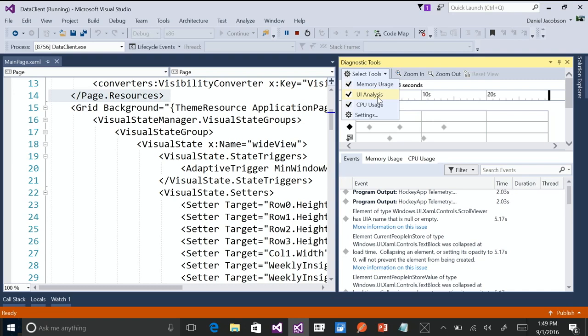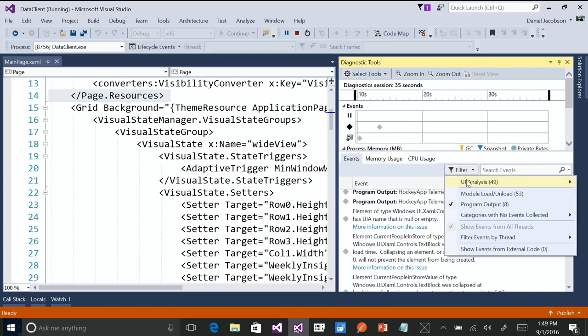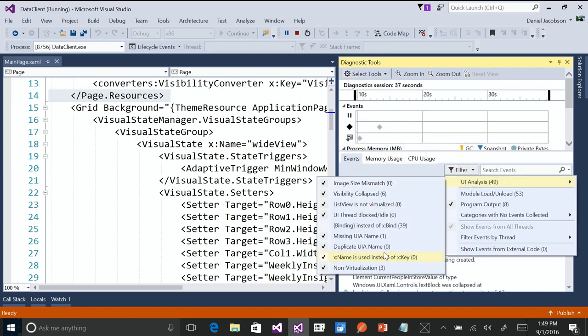Now this is not on by default since it's brand new. So for those of you watching, if you want to turn this on, all you have to do is click select tools, check on UI analysis, and then you'll have to restart the debugging session. Okay. It's pretty painless. But what that does is it gives me a whole bunch of different events about my application and the performance of my application. So the number one is using binding instead of compiled bindings. I'll have to go ahead and fix that at some point.